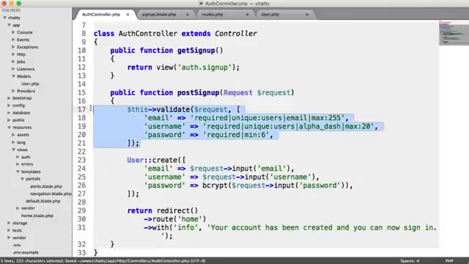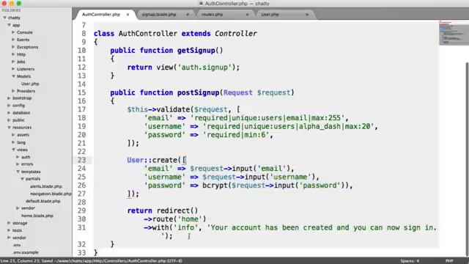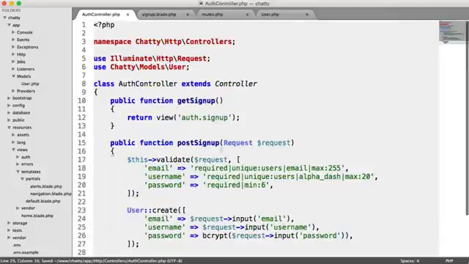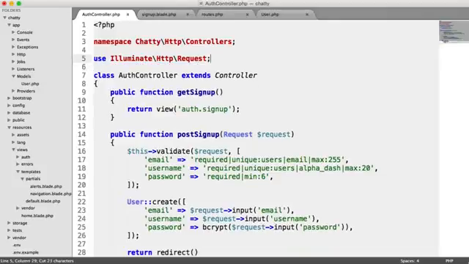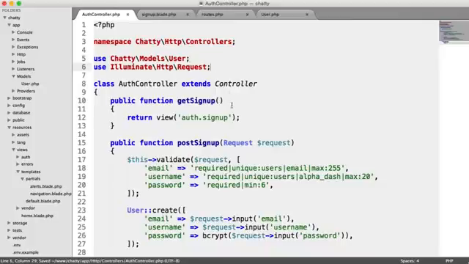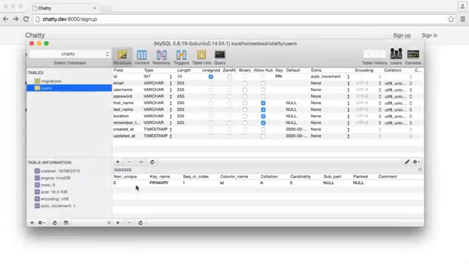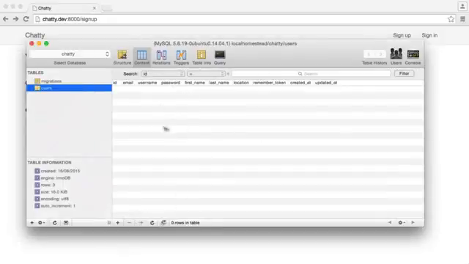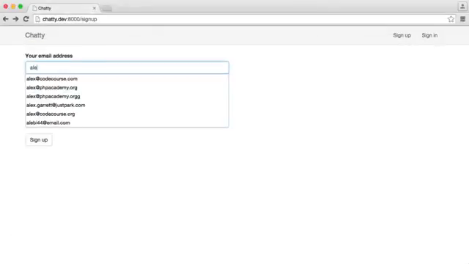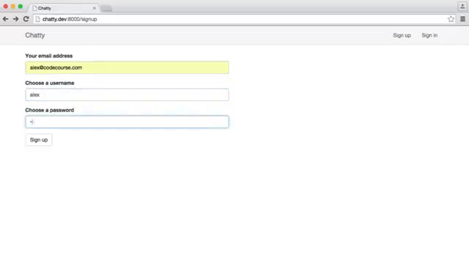Okay, perfect. So we've validated. We've already looked at updating our form. Now we're creating the user and we're redirecting. So if everything's gone okay here, I'm just going to move this up to here like that, just to keep things nice and neat. And I'm going to attempt to register. So just to confirm, we have no accounts in our database table. Let's enter my email, choose a username, choose a password, hit sign up.